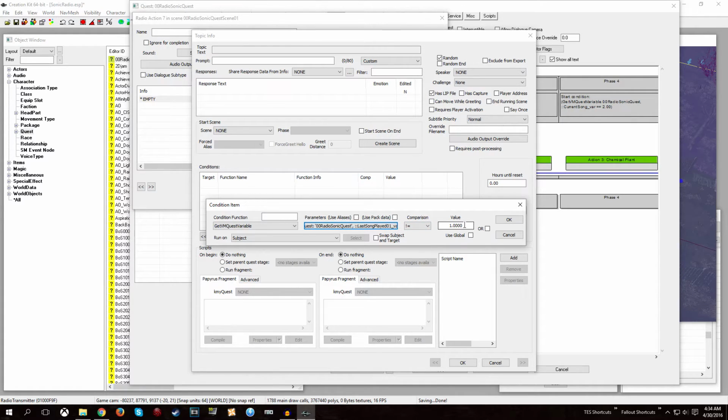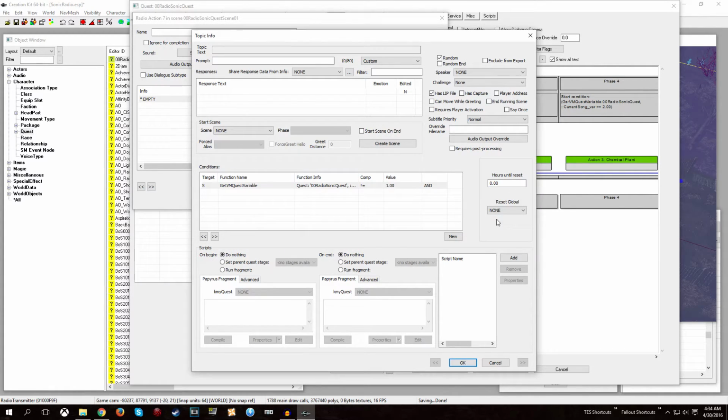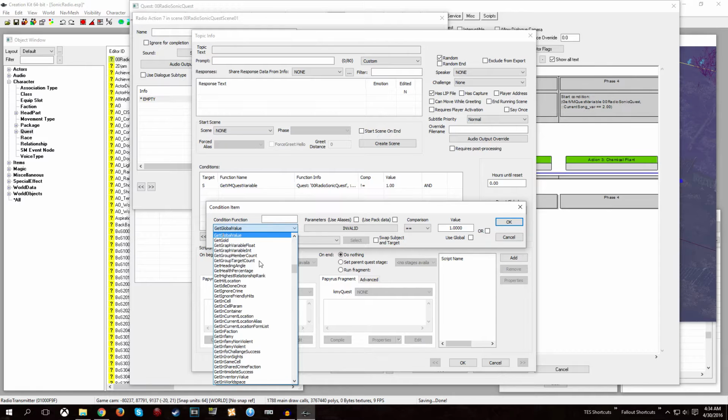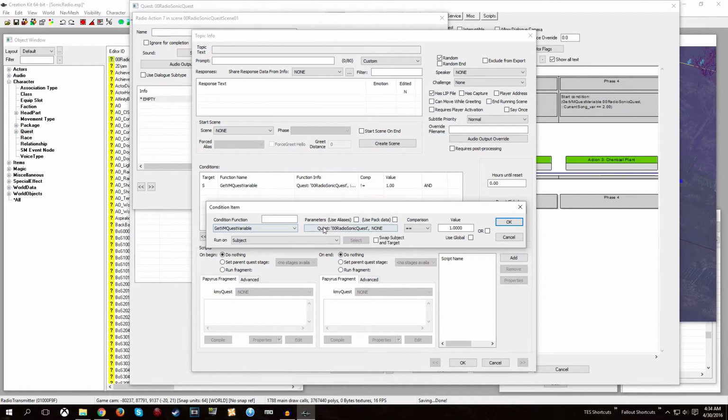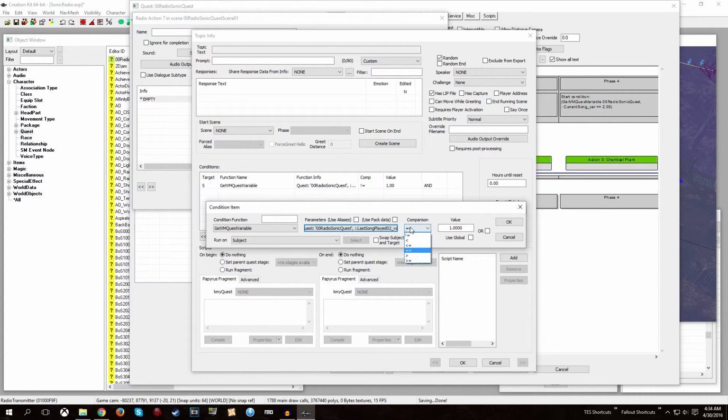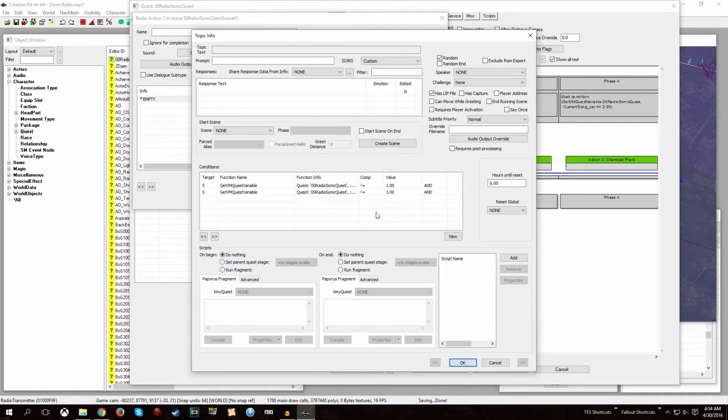And I'm going to want the value to be 1 because this is song number 1 we're working on here. So when that's done, click OK. And I'm actually going to add another condition. I'm going to basically have the same thing except parameter 2 is going to be last song played 2 and unequal to 1.